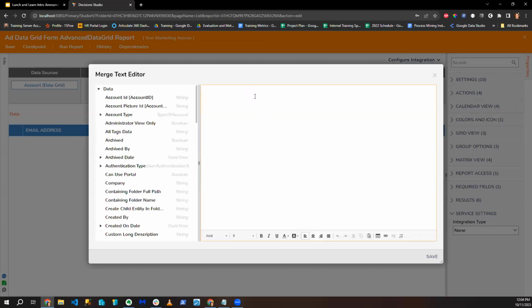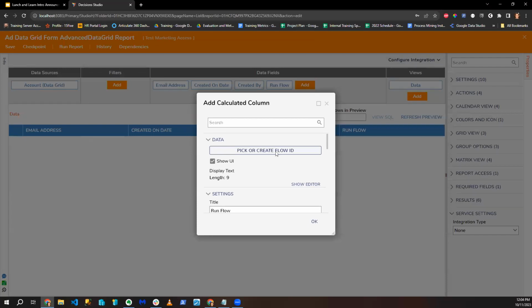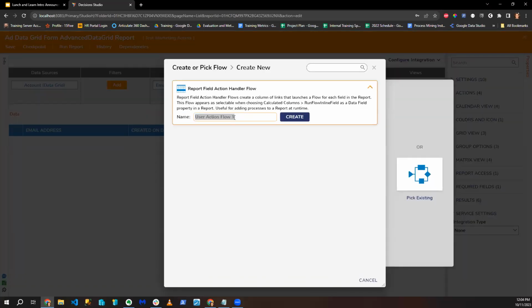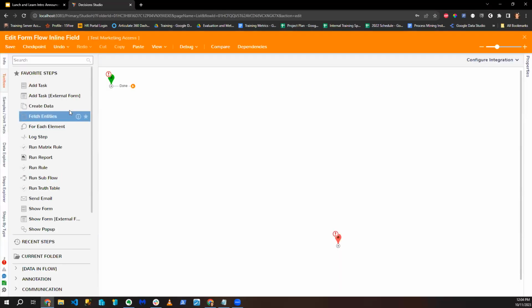All right. And so I'm going to say this one is display form for edit. Or we're going to say this is edit data. Save. Pick or create flow. We're going to create a new one. This is going to be, yep, edit form. This is like flow inline field. Right. And I'm just going to create a really quick form.